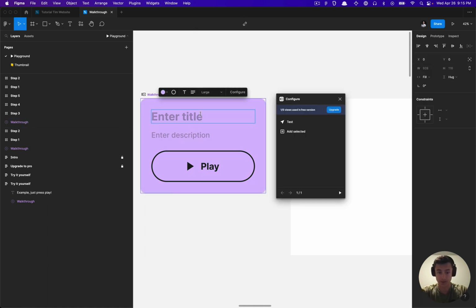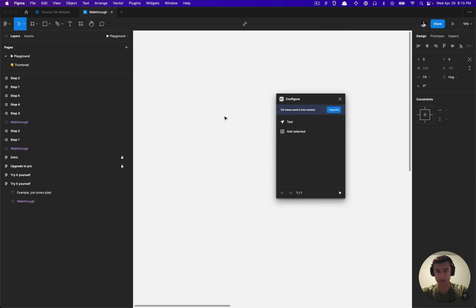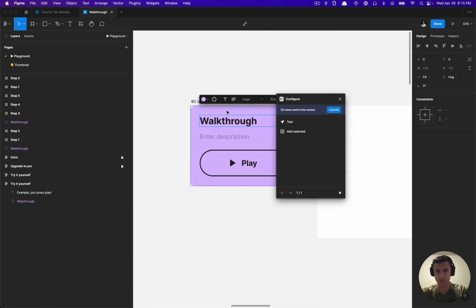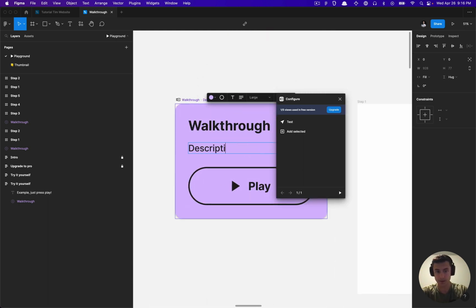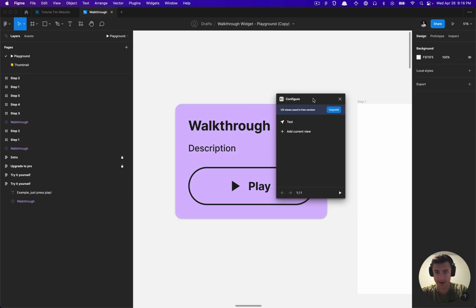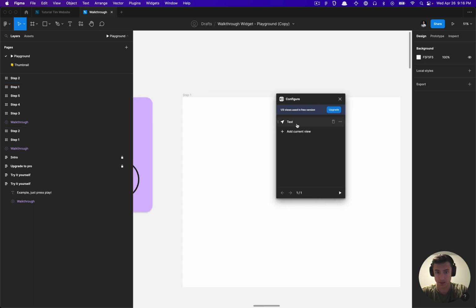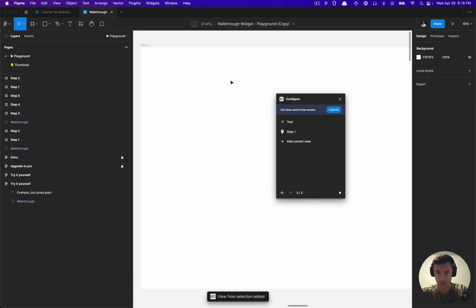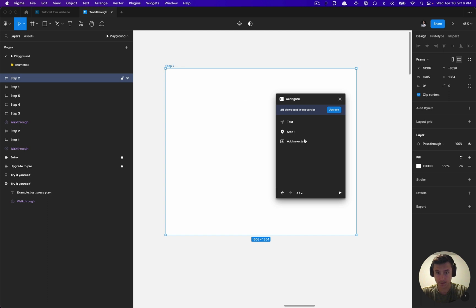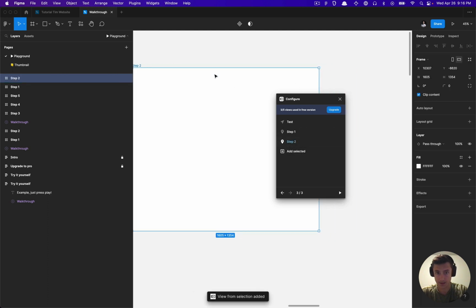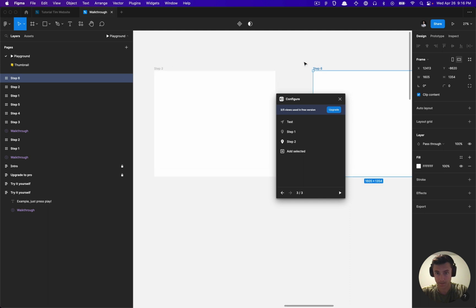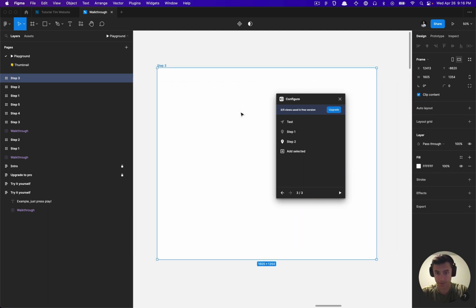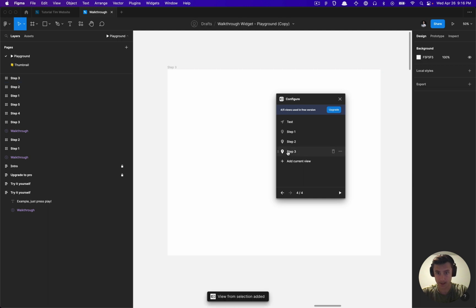So go ahead and just name this, whoops, and with that named, I can just add a description. And now that we have that, with this selected, I'm going to add another view. So I select this, click add selected, and then I'm going to select step 2 and click add selected. And I can even duplicate it once more. And then with that, call that step 3. And then I'm going to click add selected.